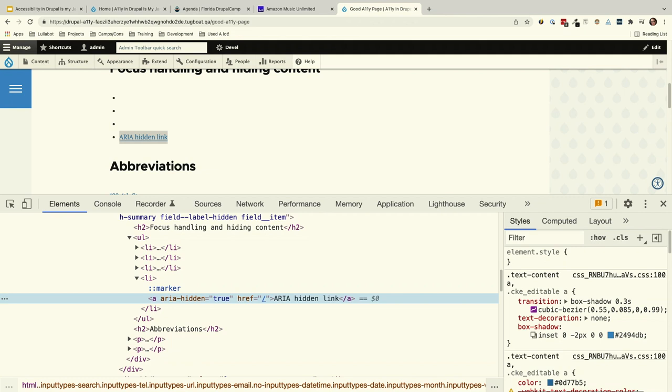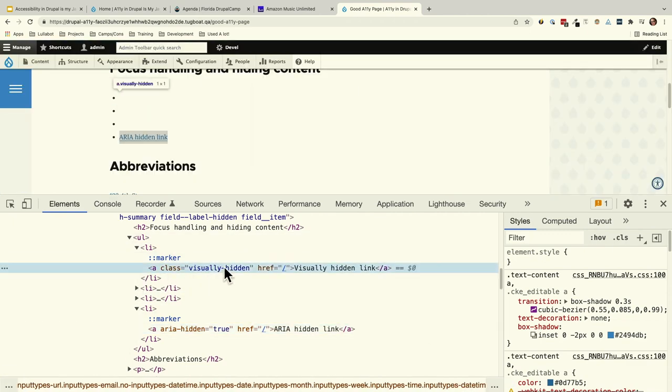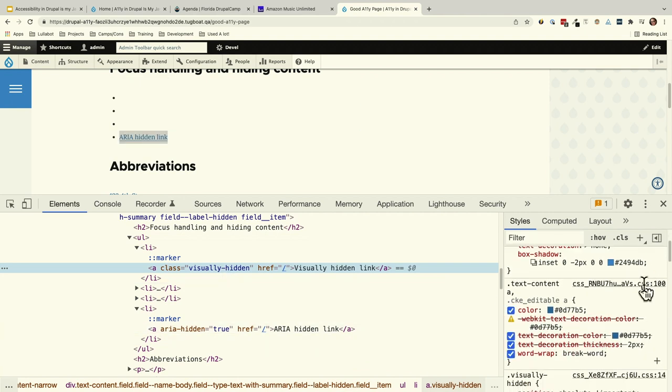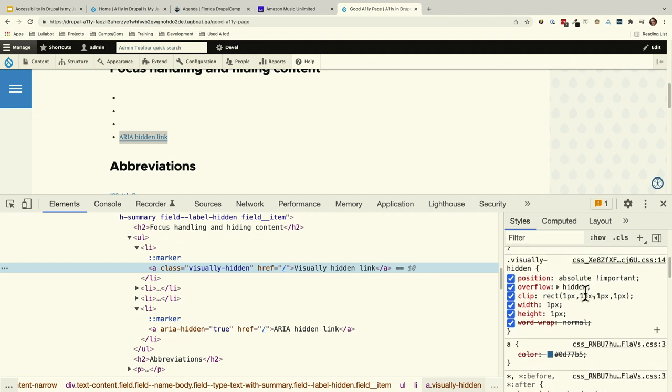Gotcha. Can you show the visually hidden CSS? Yes. It's right there. But this is within Drupal. You don't have to do this. All you have to do is add the CSS class, and Drupal already has this written. Okay, thank you.